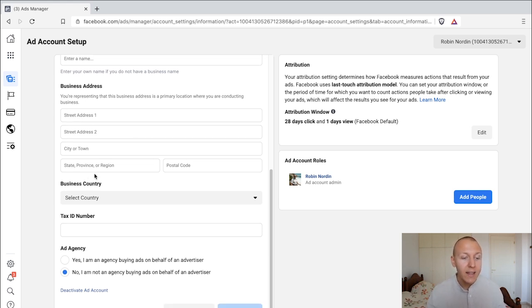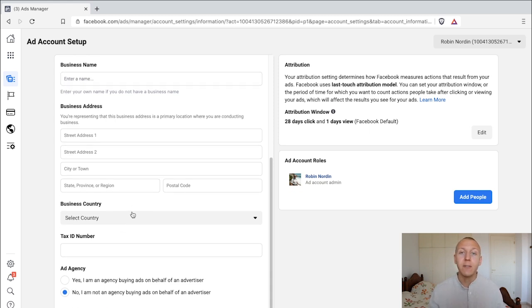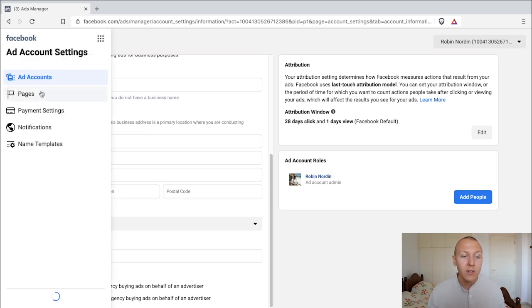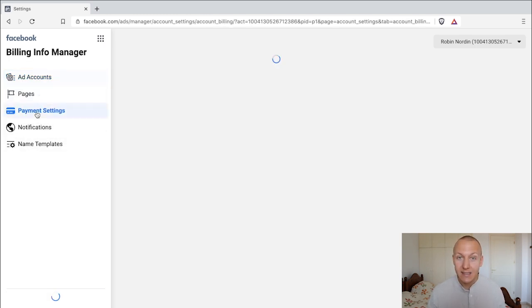Okay, so you want to add that in there, your business country, your tax ID number, because these are for tax purposes. Now, if you don't have an actual legal entity set up, an actual company, then write in your personal address in here, because then that address is going to be your business address. All right. Then the next thing we're going to do is that we don't have to go through pages. We don't have to worry about notifications or name templates. We're going to click on payment settings.